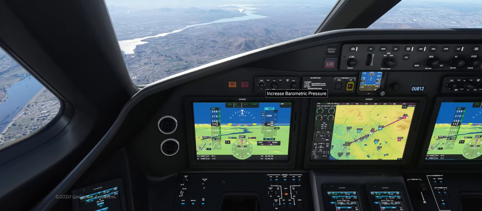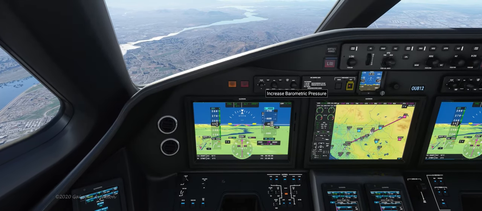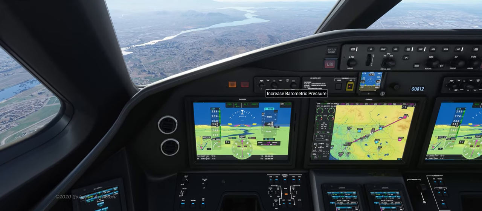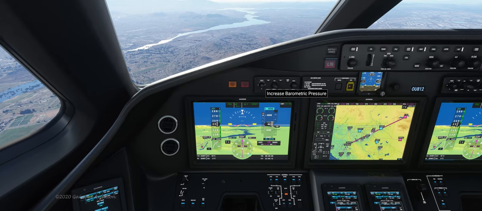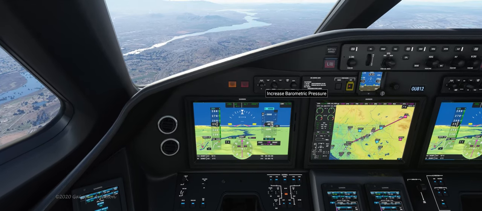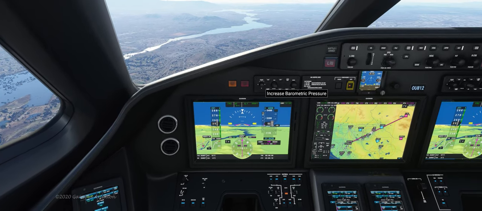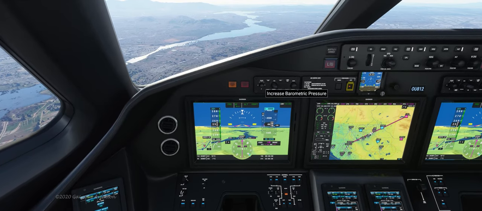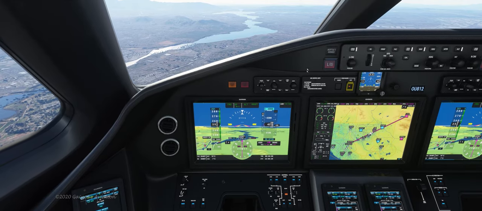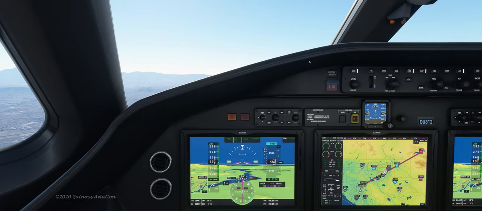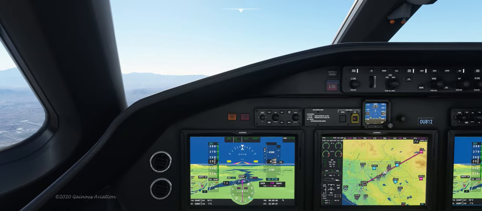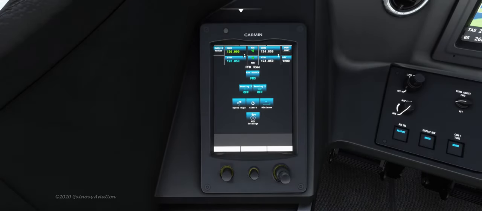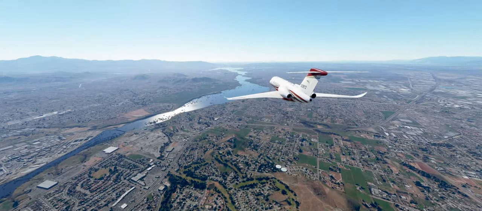Okay, so let's adjust our barometer. And I don't know what I was thinking here at the time, but I'm increasing, and I should be decreasing the barometer reading. All right, I just figured it out, so let's spin it back the other way. 30.07, I believe is what it is. Yep. Okay. Alright, let's switch away from that ATIS, or else it'll just keep broadcasting nonstop.